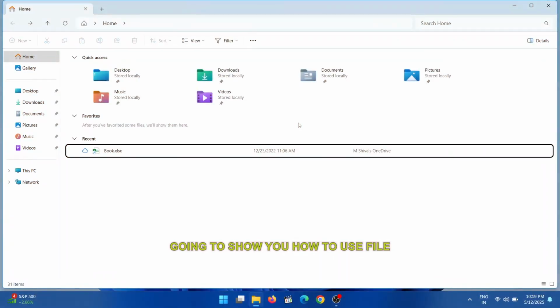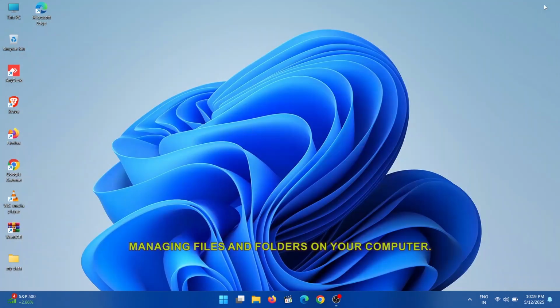Today, we're going to show you how to use File Explorer, your main tool for managing files and folders on your computer. Let's get started.